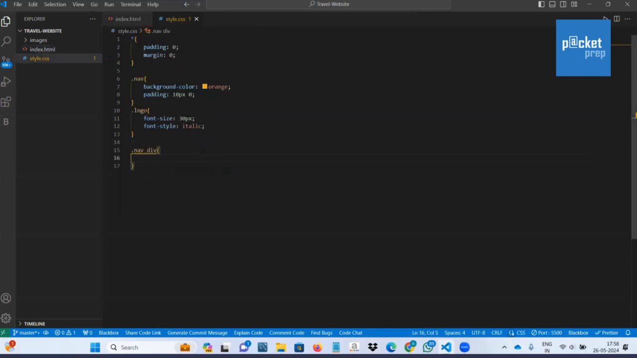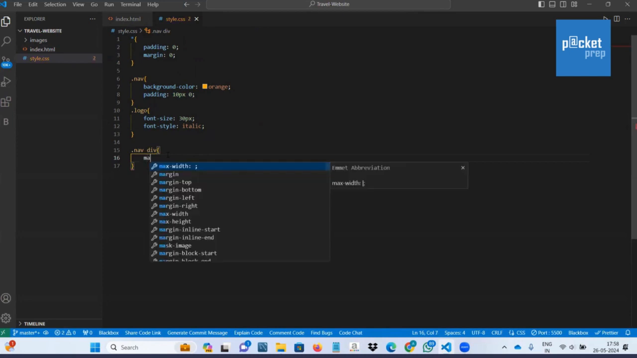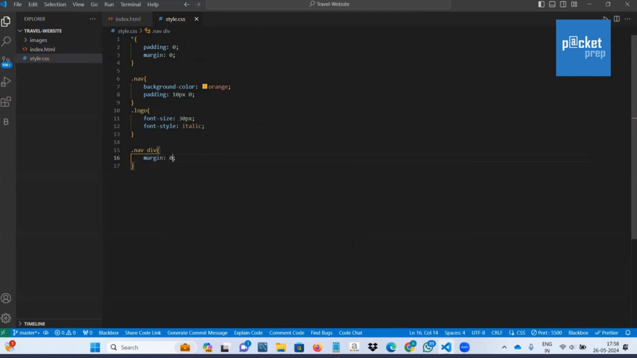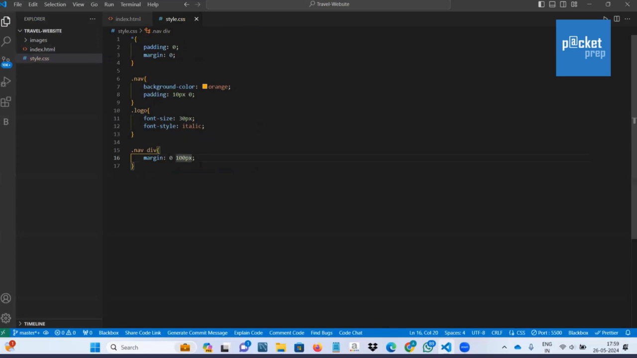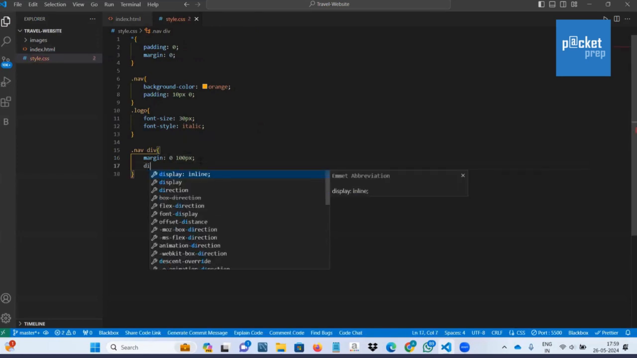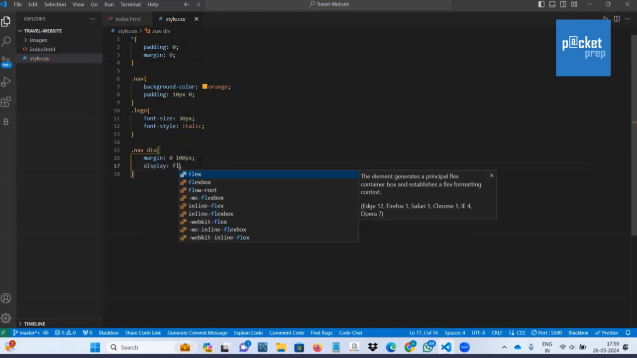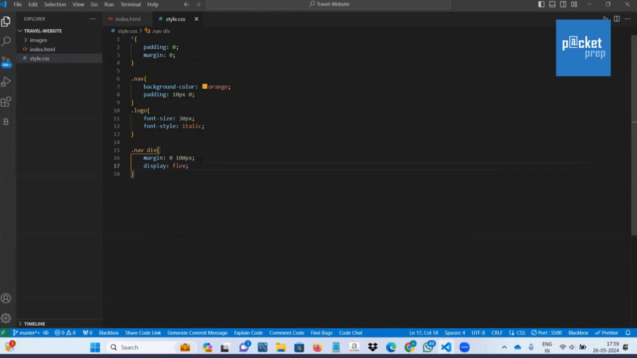So for this division, I'm applying some stylings. I'm giving margin top and bottom 0 and left and right 100 pixels so that we'll get some space from left and right. After this, I'm applying the display property as flex so that we can see the list items and the logo in the same line, same row.